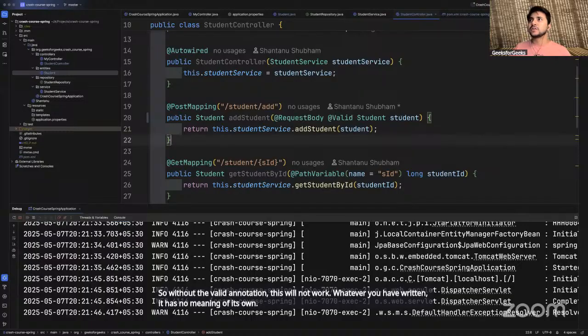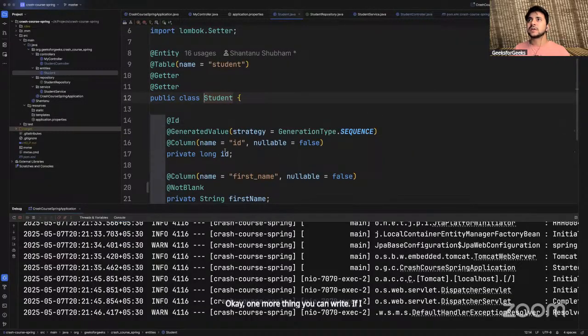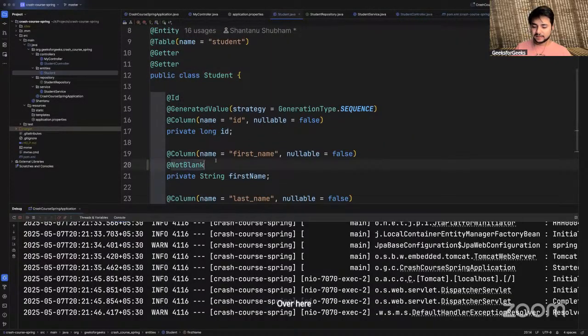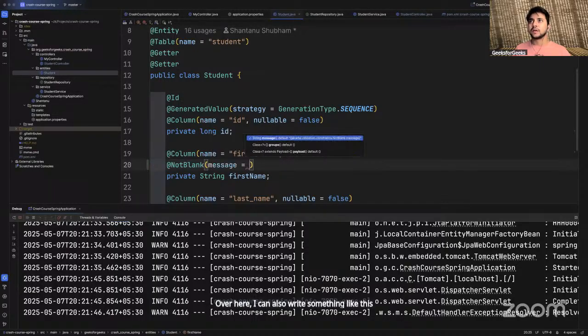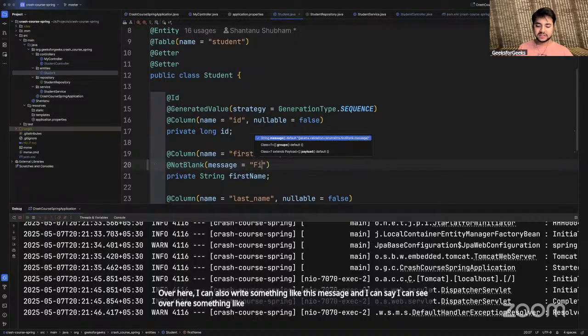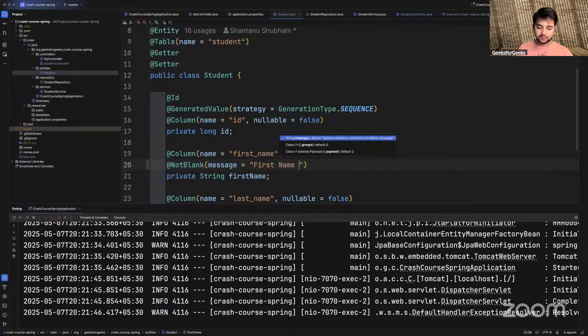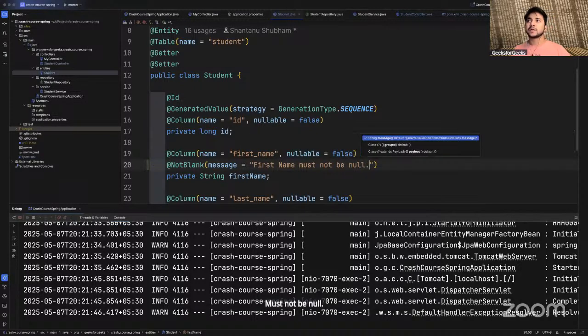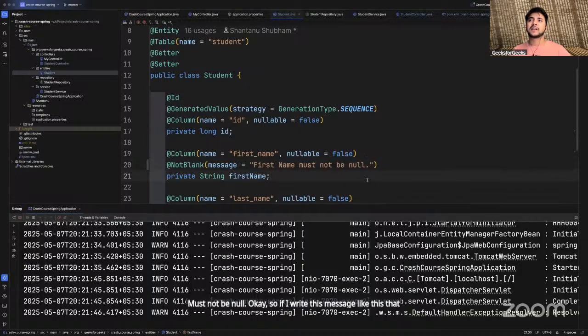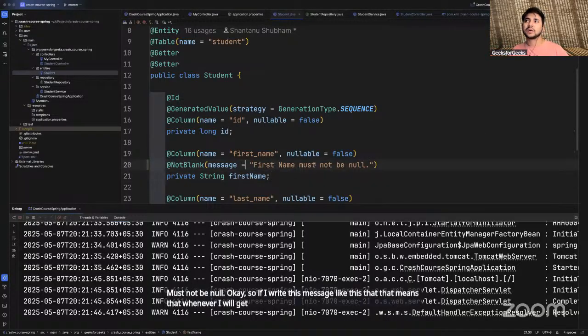Okay. One more thing you can write, if I go back to the class over here, I can also write something like this: message. And I can say over here something like "first name must not be null". So if I write this message like this, that means that whenever I get this error, this message is what I will see.